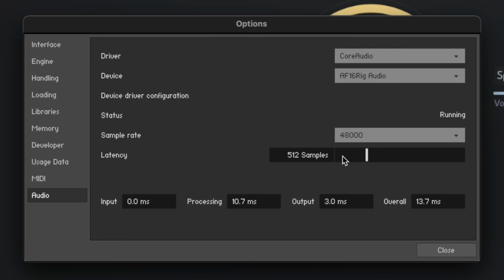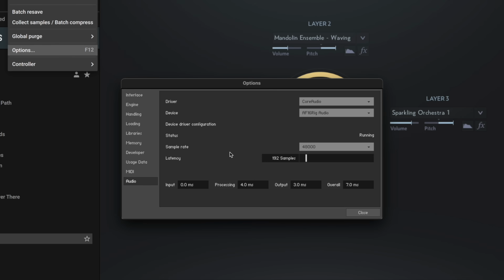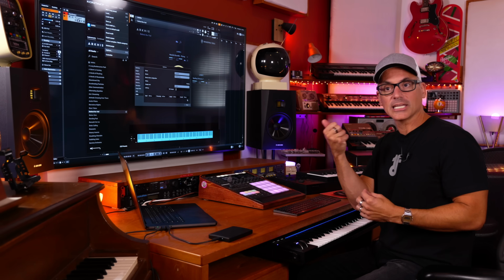And the latency is going to change how much of a lag there is between you pressing the key and you hearing a sound. So right now it's 512 samples. If I just drag this down, we're going to get a lot faster latency. It's going to make the computer work a little harder, so if you start getting clicks and pops, you can change that. But a lot of people take their latency down to something like 192 samples. Now we've got only 7 milliseconds of latency between you playing the key and actually hearing the sound.